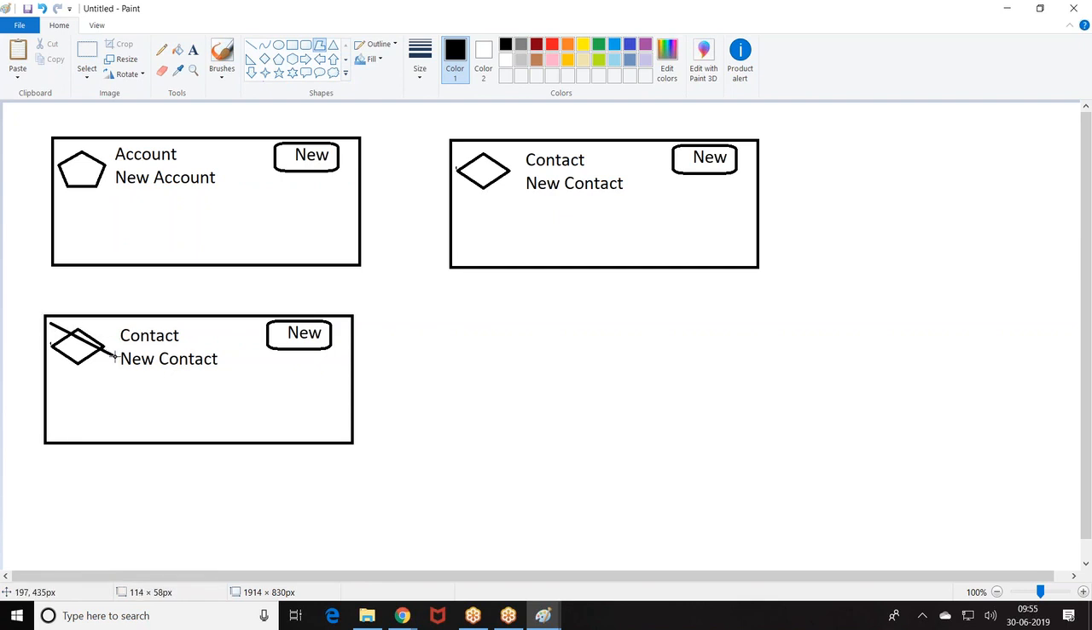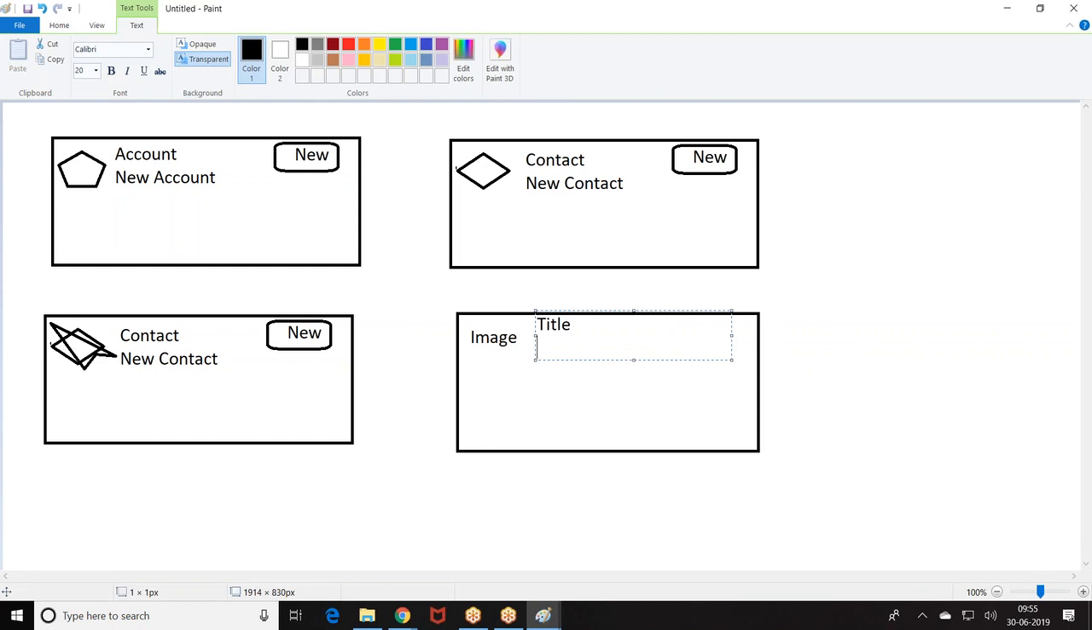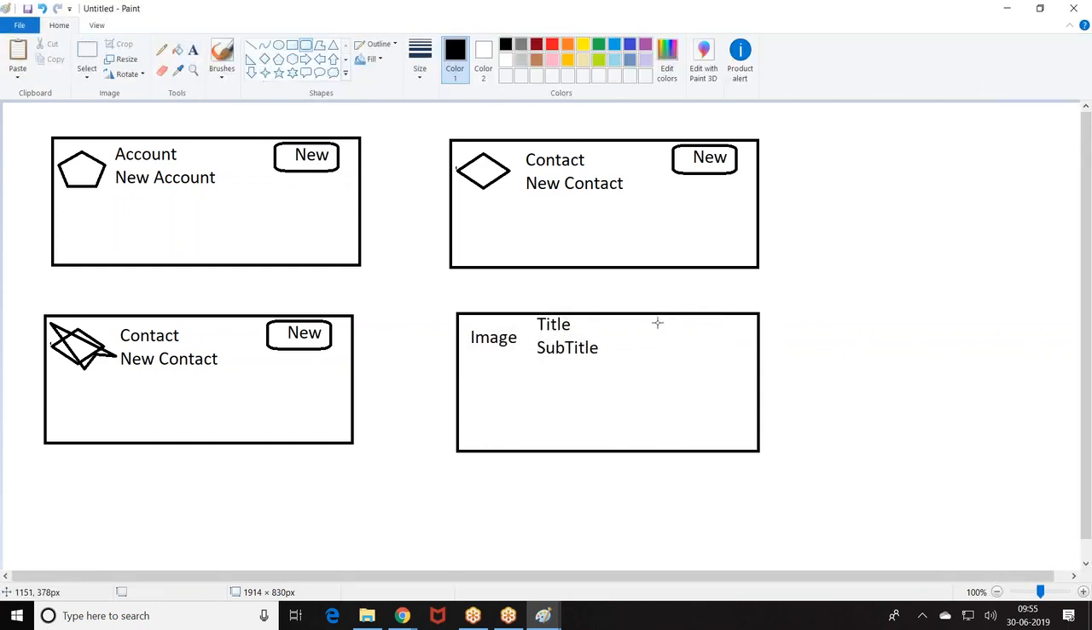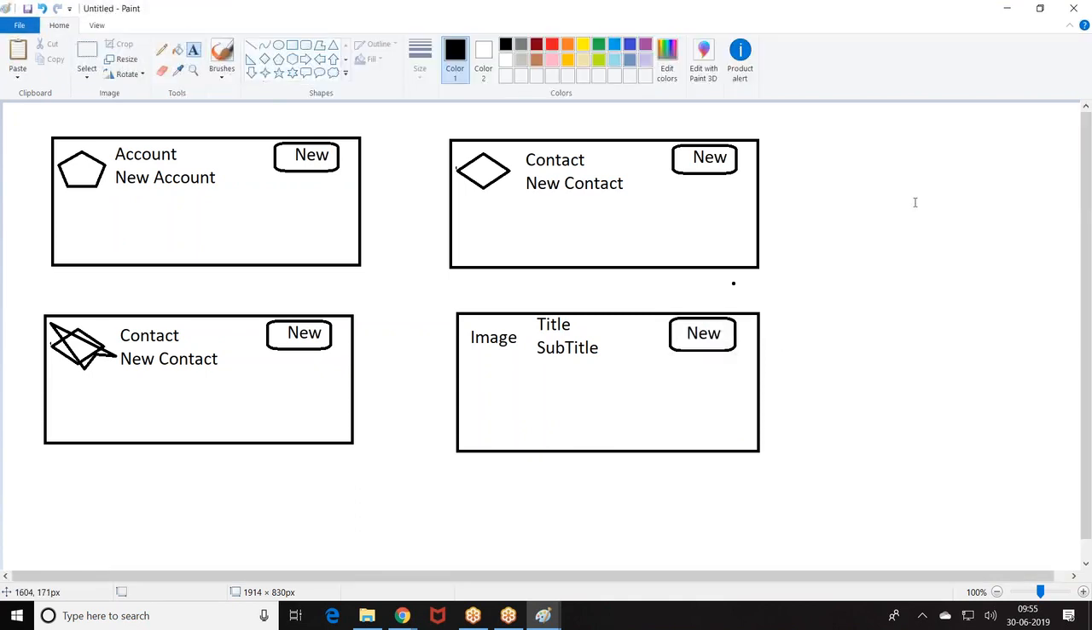Now, at the time, I have designed a component. My component is like this. The component I designed is an image. I have designed this like a generic component. I designed a component like this: image, title, subtitle, view.